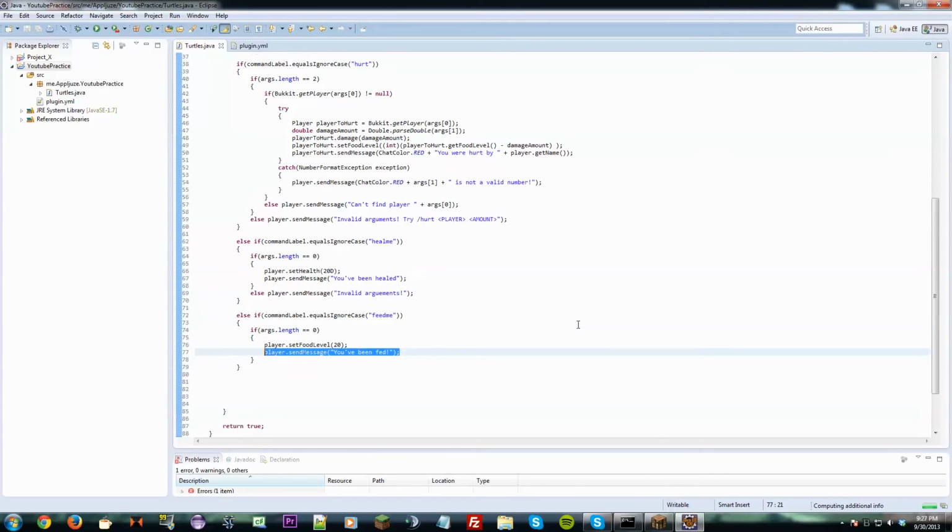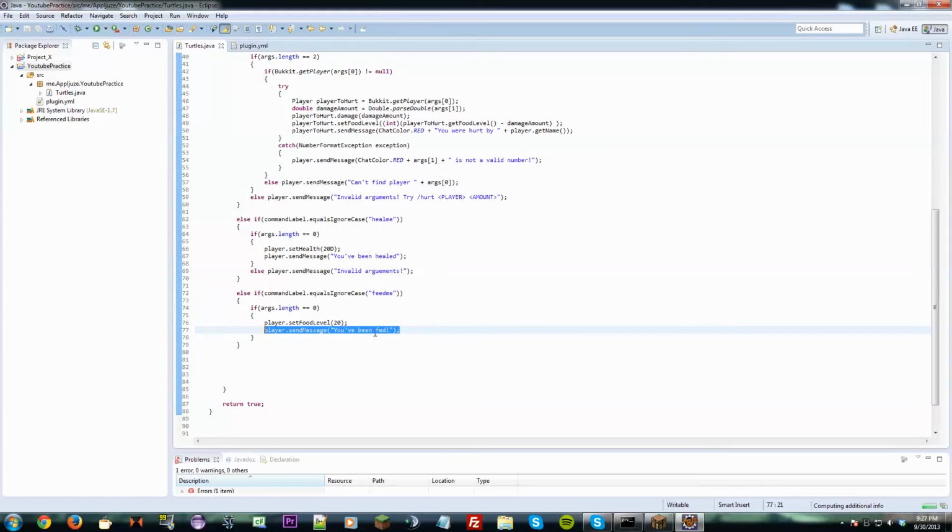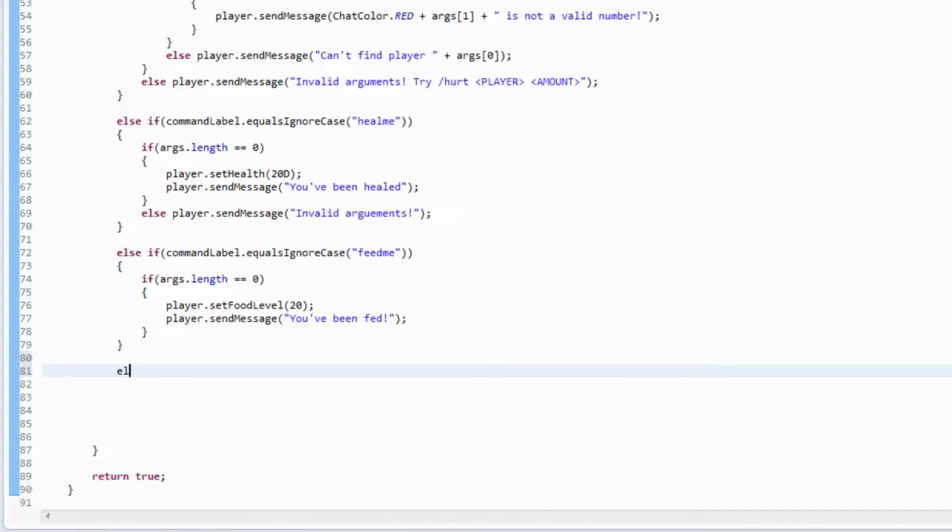Lastly is the health scale, which is a fairly new thing added to Bukkit. I think so. It's pretty neat. So let me show you how it works. We're gonna make a new command called set health scale.